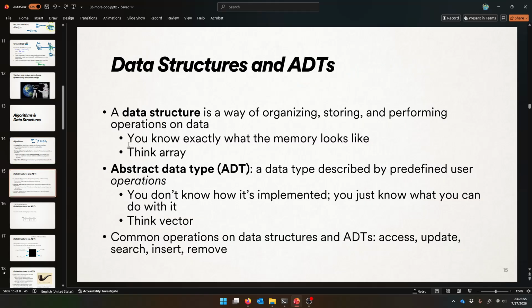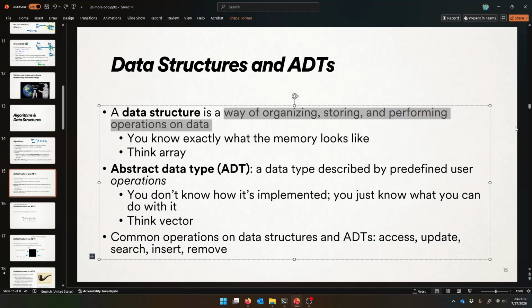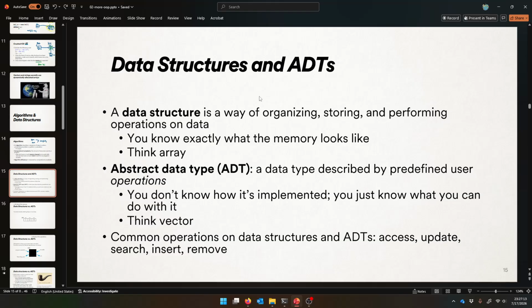And yeah, data structures in general, and I want to talk about a new term called ADTs. A data structure is you making a struct. It's you arranging memory inside of a program, okay? A textbook definition would be, it's a way of organizing, storing, and performing operations on your data. So it's like, I want to put this string, this int, and this double together in this struct or something, all right? When you're making your own data structures, you know exactly what the memory looks like, all right? So it's very concrete.